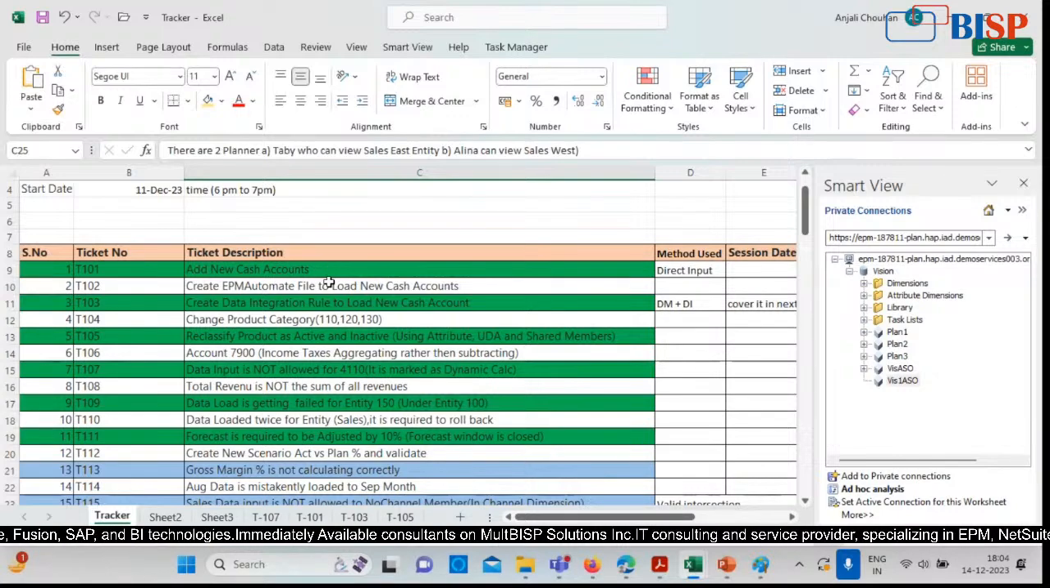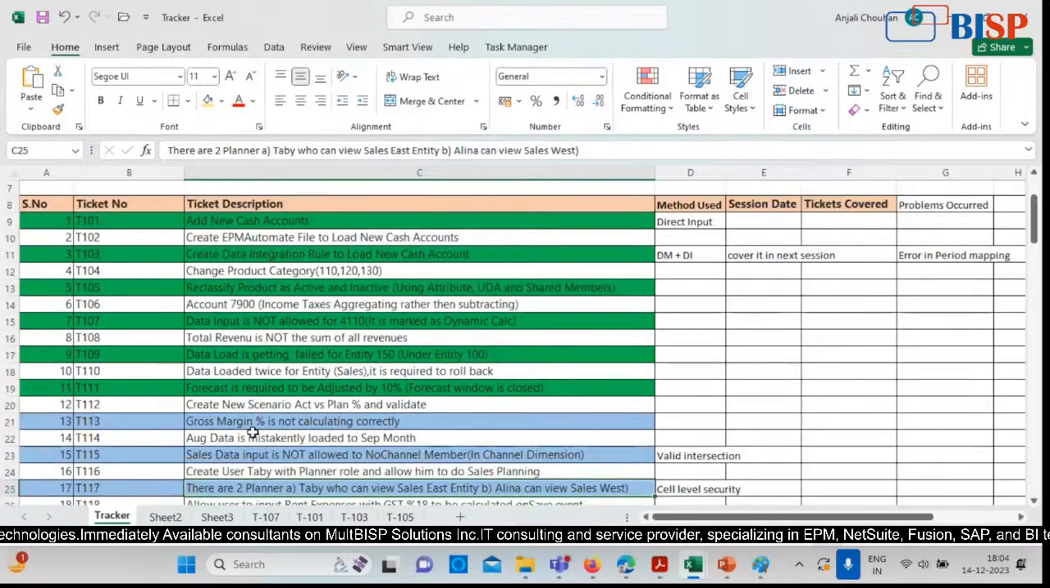We have tried 2-3 methods in each ticket, right? So today we will be moving ahead. Let's get started. First, check what is remaining. We have already done successfully the add new cash accounts, where we have used the direct input method. Then after that, create data integration rule to load new cash account. Then reclassify product as active and inactive using attribute UD and shared members.